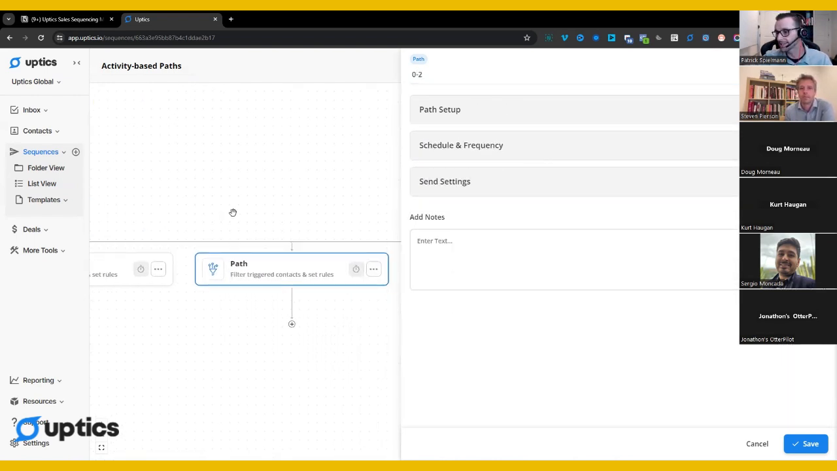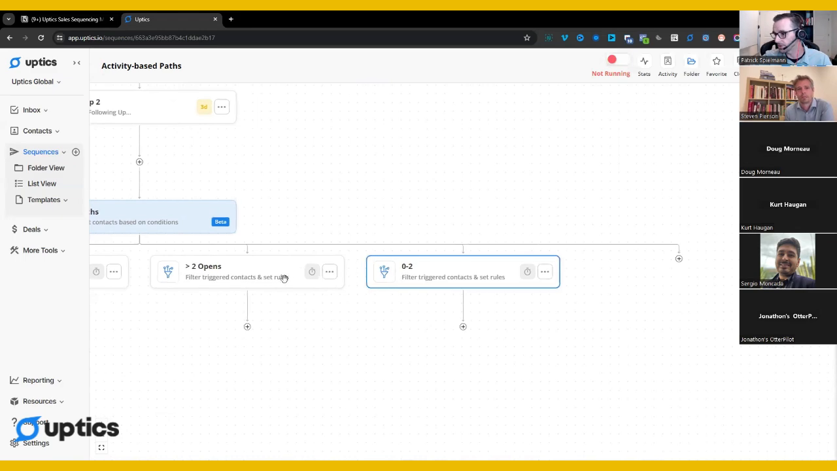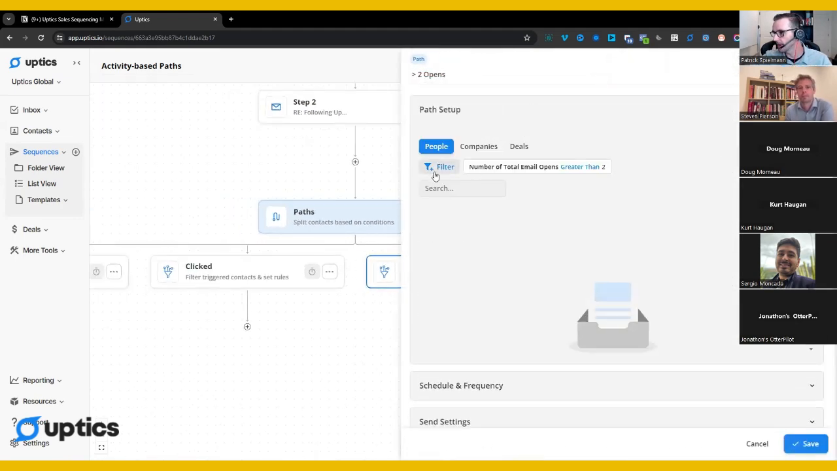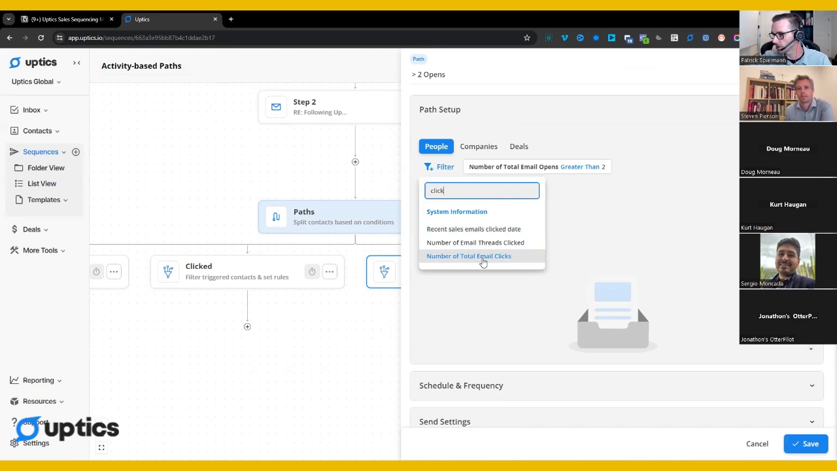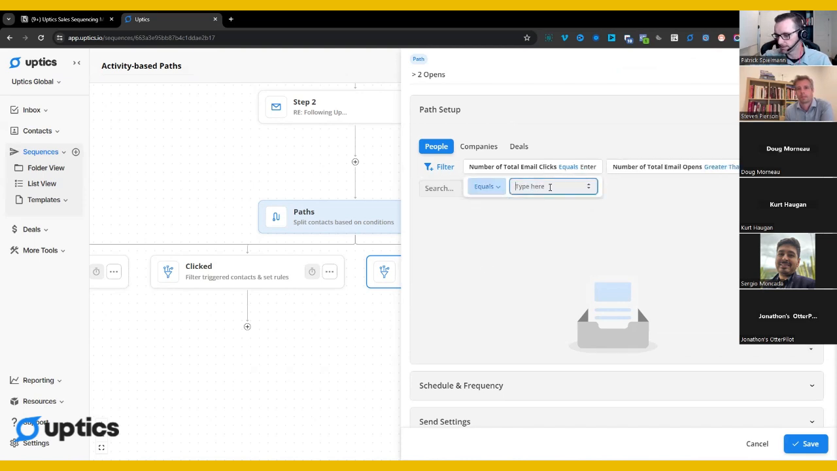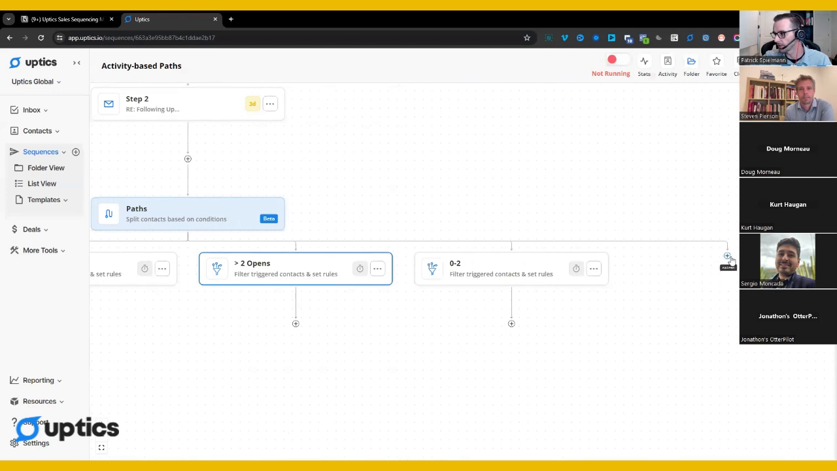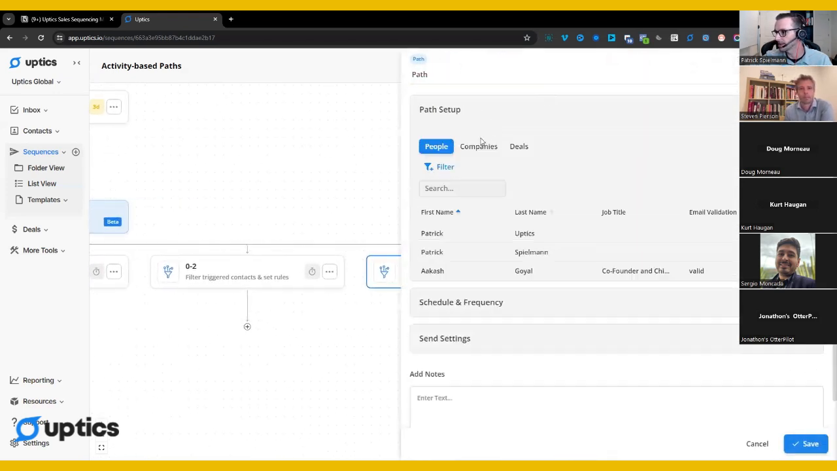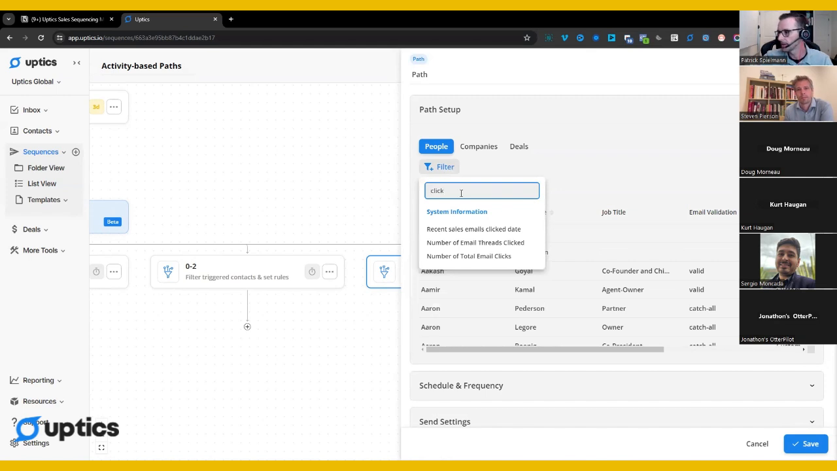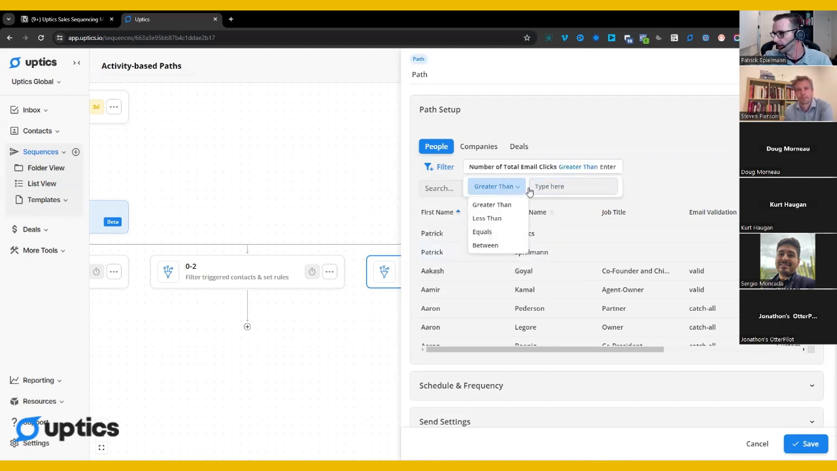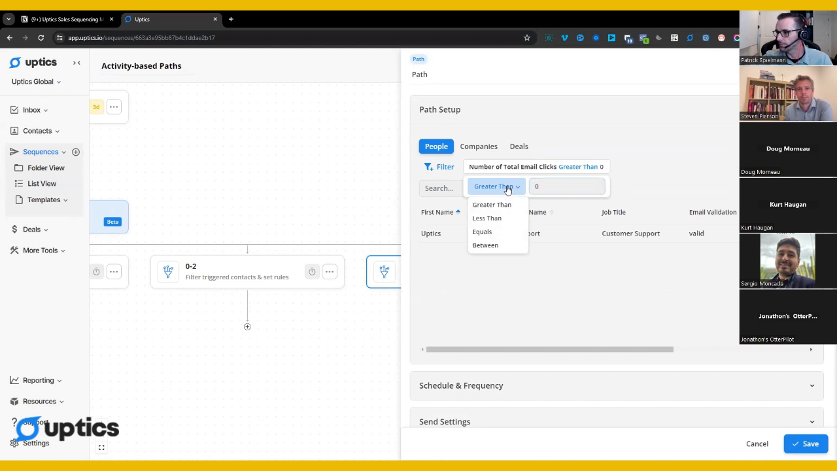Now, if you did want to do it on the basis of link clicks, on top of these opens, to make sure that nobody who's clicking links goes down one of these paths, you would want to also add a filter for number of total email clicks equals 0. So you can maybe say greater than 2 opens and 0 clicks, and so on. And over here, if you have a click parameter for your condition, you could say greater than 0, or you might want to do greater than 2.